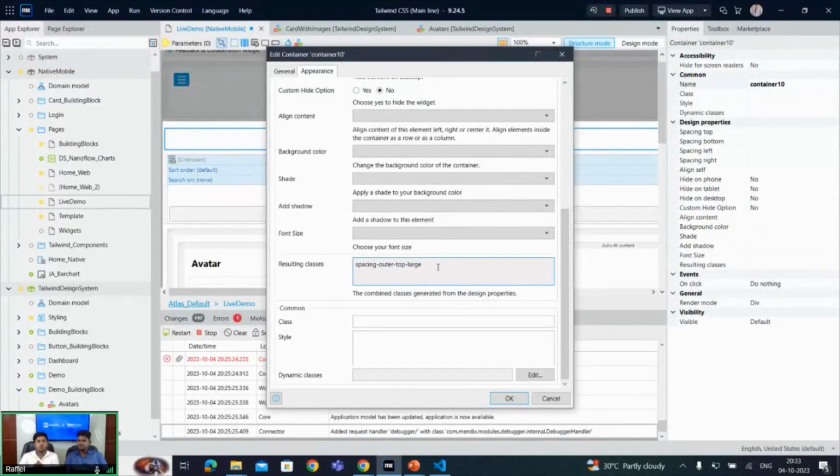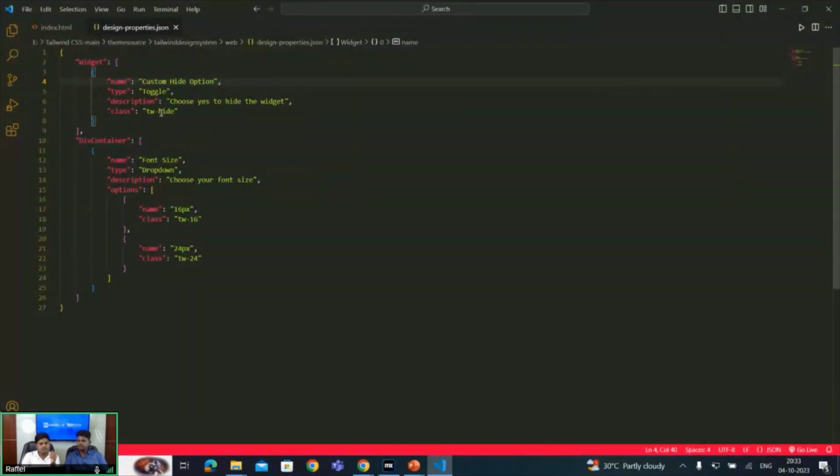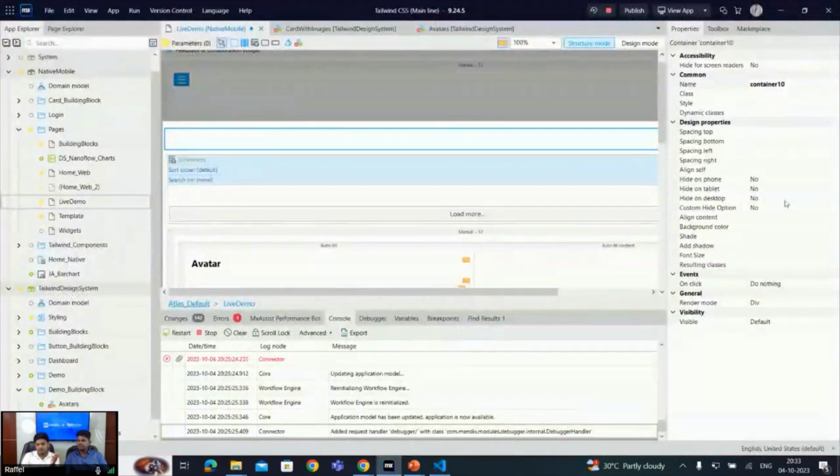This is how the design properties work. Similarly, if you want to do any custom styling to your classes, we have to add that. What I have done is custom hide option. For the custom hide option, this is my own custom class. I have given TW hide. Whenever I select yes, you could see the resulting classes TW hide. This is how the design properties work.